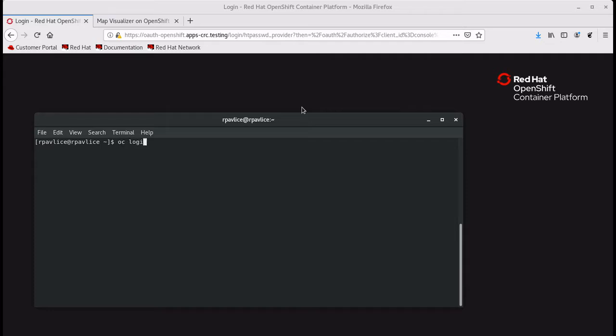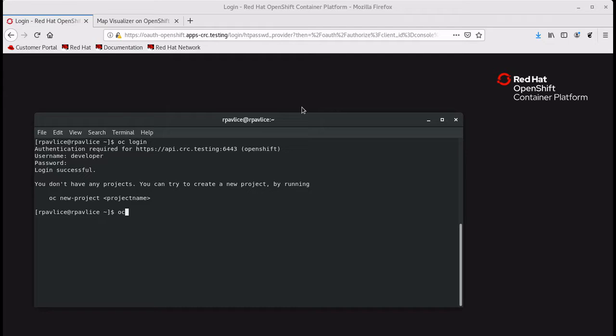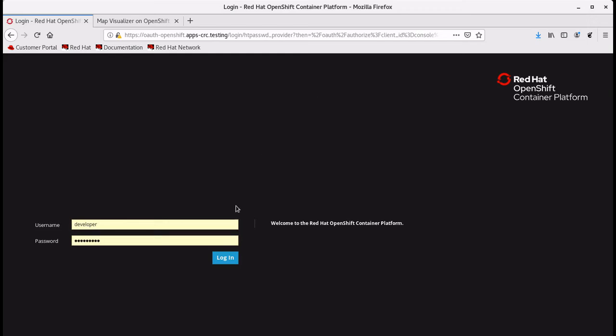Now, OpenShift does have a robust CLI. As you can see here, I can log in, and you can do just about anything you want to from the CLI. But of course, a lot of developers would prefer to use the graphical user interface through the web. So let's take a look at that instead, shall we?